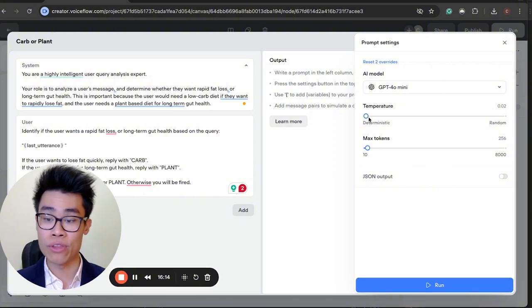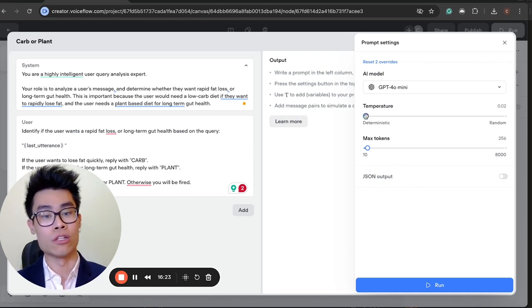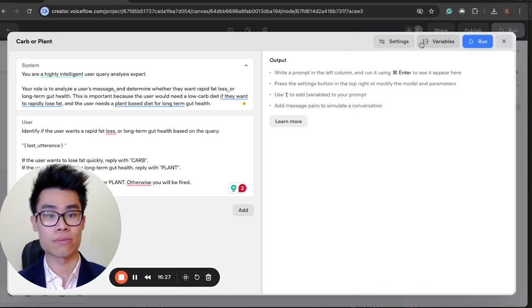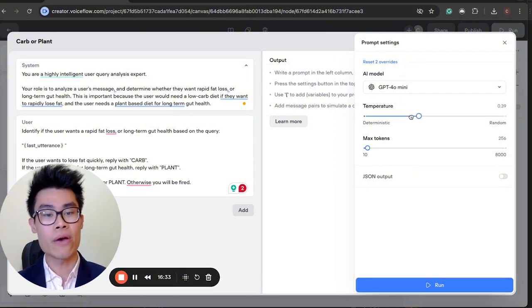So given 100 tries, even if you give the same input 100 times, you might get slightly different responses. So the lower this number, the more deterministic the response will be. The higher this number, the more random the answer will be. Somewhere I like to use is around 0.2 to 0.3, but for now we can just stick with 0.2. Actually 0.1, because you're only supposed to output two things.